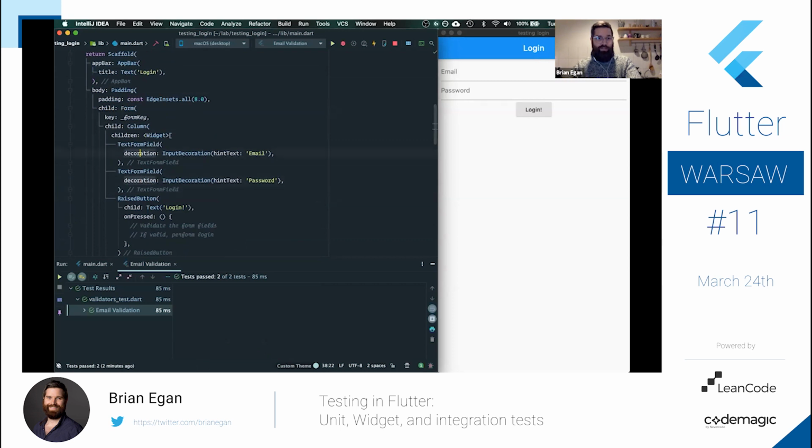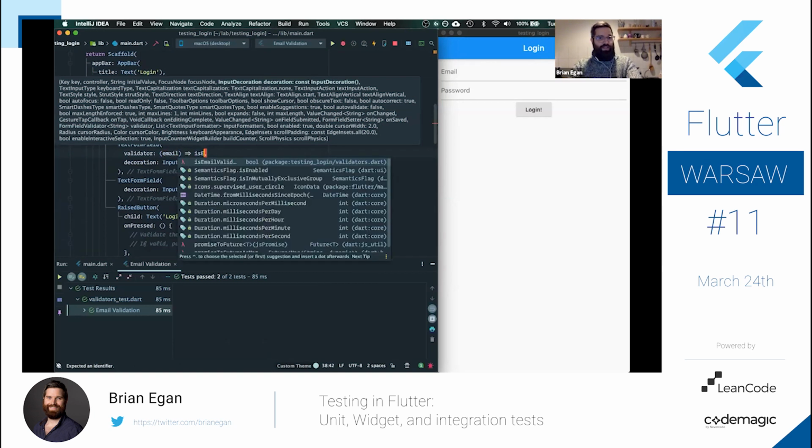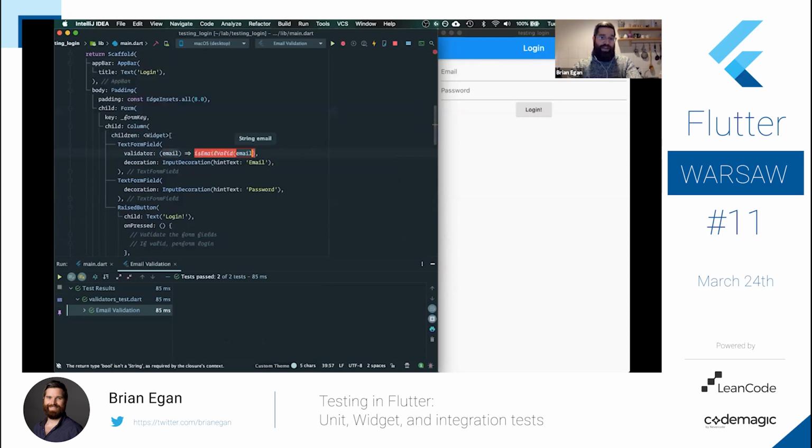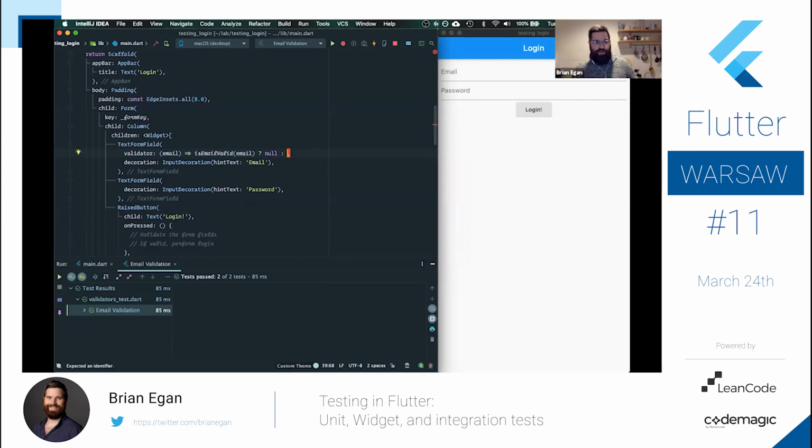Then on the email field, we'll need to implement the validation. On text form fields, you have this validator function. This will pass through the email string that the user has typed in, and it will allow us to actually call our function. So then we can say, okay, is the email valid? If it's valid, then from this function we don't want to return anything. In this case, we just want to return null.